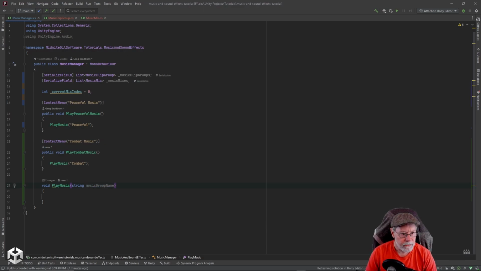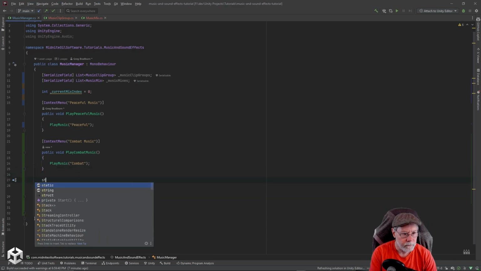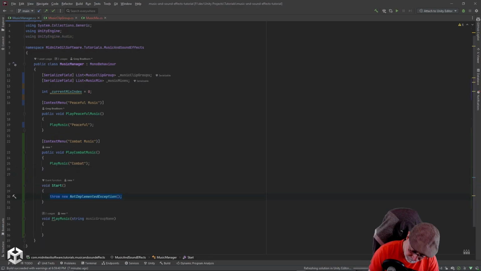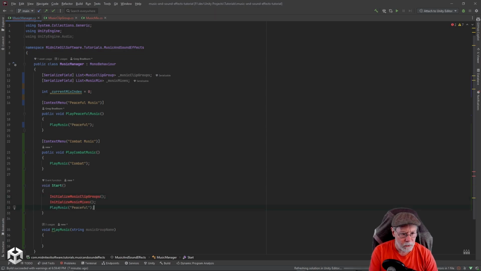All right. But first, I want to have a start method that will do our initialization. That delete button. So we're doing three things in here. We're going to initialize our music clip groups, and we're going to initialize our music mixes, and then we're going to play peaceful music. All right.